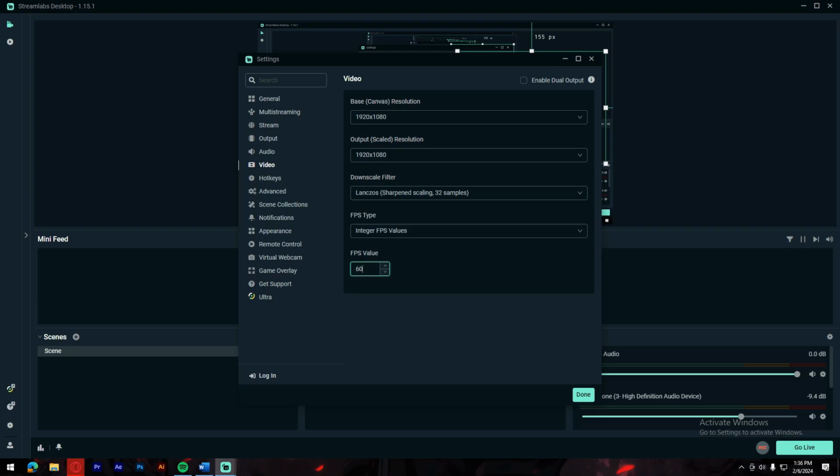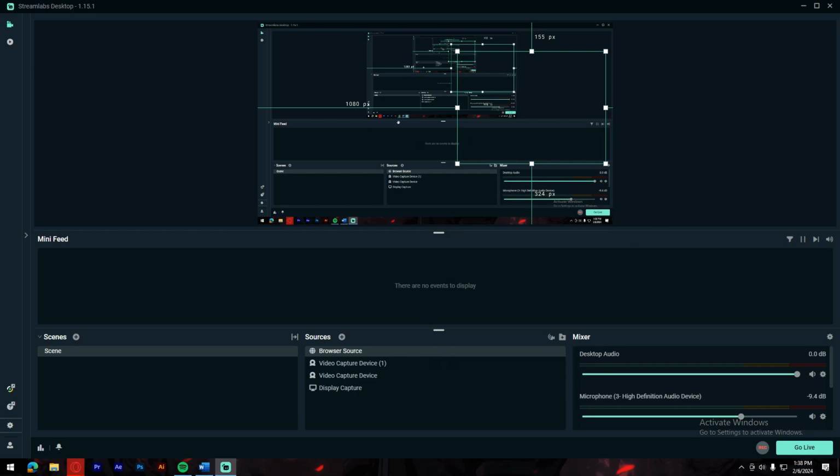And of course, if you do 720, of course, your scenes are going to be a little bit smaller, so you might have to move it around if necessary.